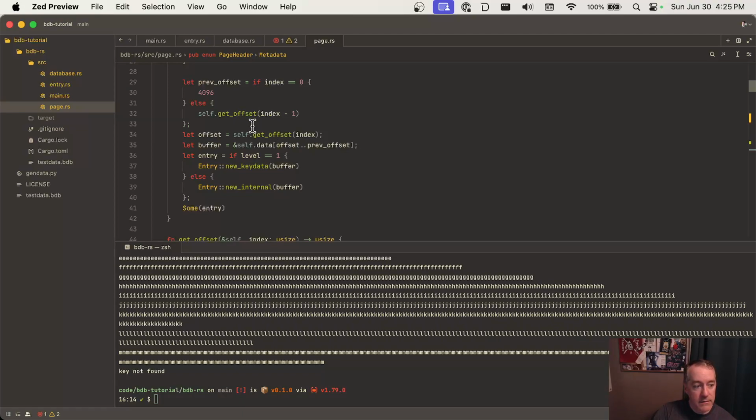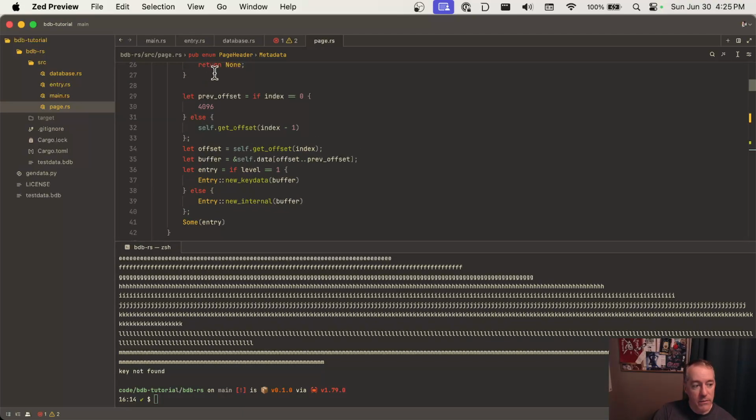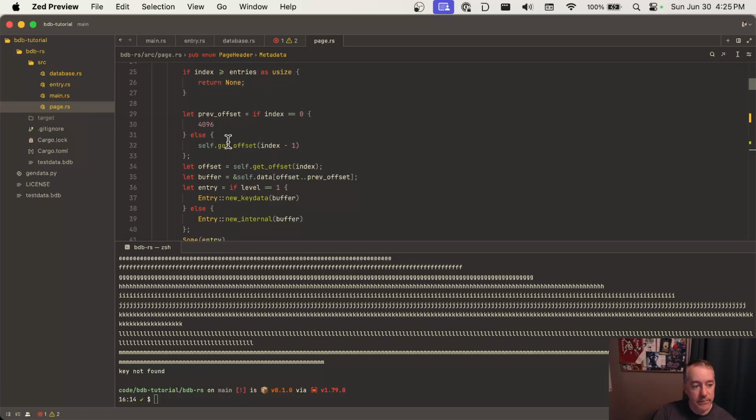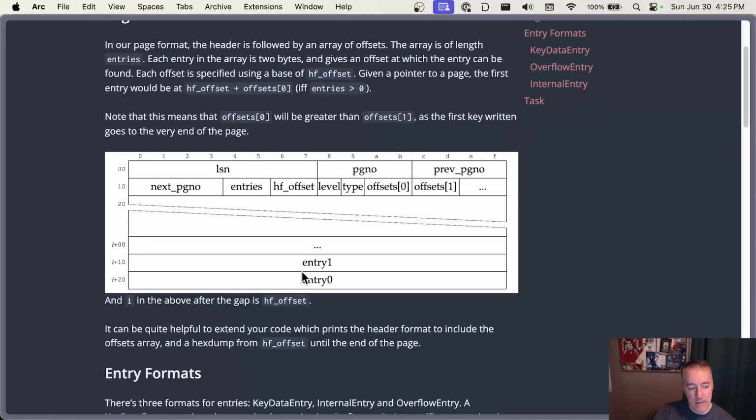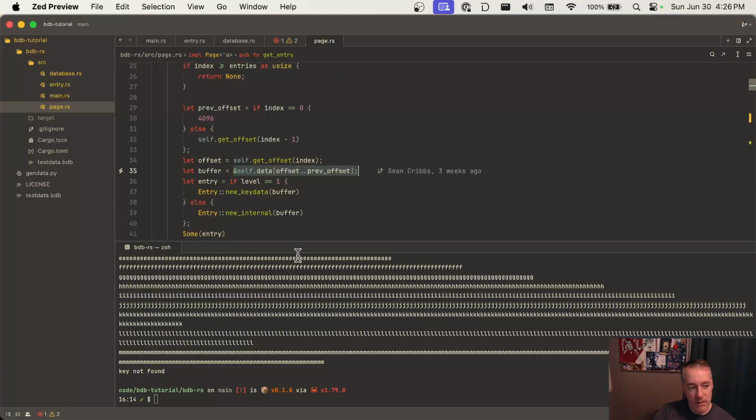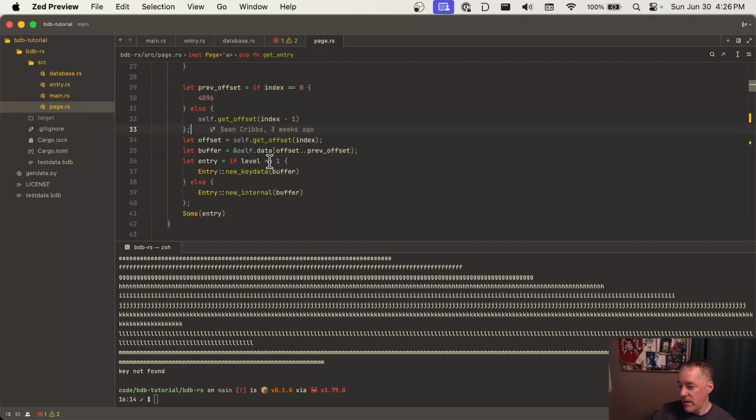And then so we're tracking the offset there. So we get the offset of the previous one. This is a simple index lookup, which is nice. This is another simple index lookup, and then we slice that section from the beginning of the entry to the end of the entry. So that's how that works.